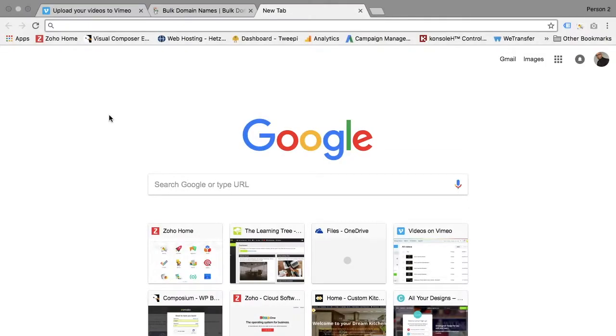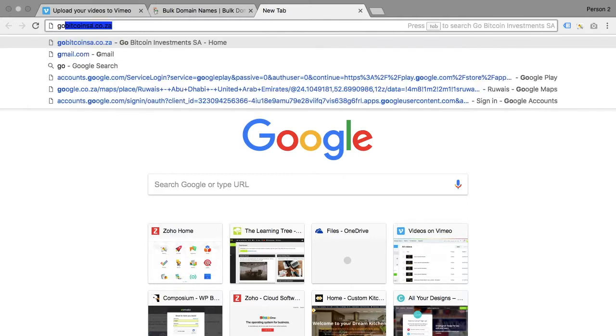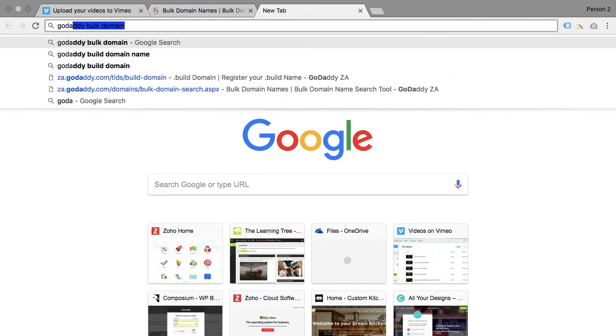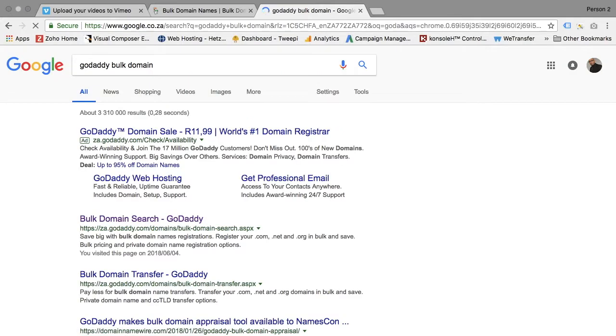Okay, so I'm going to show you a quick handy little tip on how to get a domain name for your company, or to search a domain name, but doing it in a bulk way instead of doing individual searches one by one. So the first thing I'm going to do is go into GoDaddy bulk domain. That's what you're looking for.